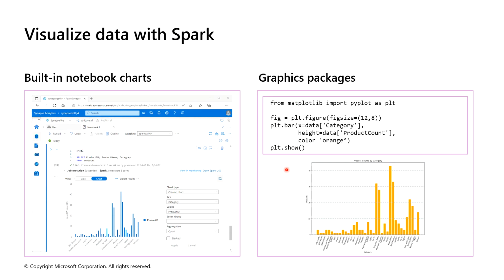In the next slide, we'll be seeing visualization of data. Spark notebooks support built-in charts, or you can also use a library like Matplotlib. The first diagram is the built-in notebook chart, and the second diagram is from a graphics package. In this, we use Matplotlib. We imported pyplot from the Matplotlib library and named it plt, and we have a figure 12 inches wide and 8 inches high, and we use a bar chart here. That's why we mentioned plt.bar.